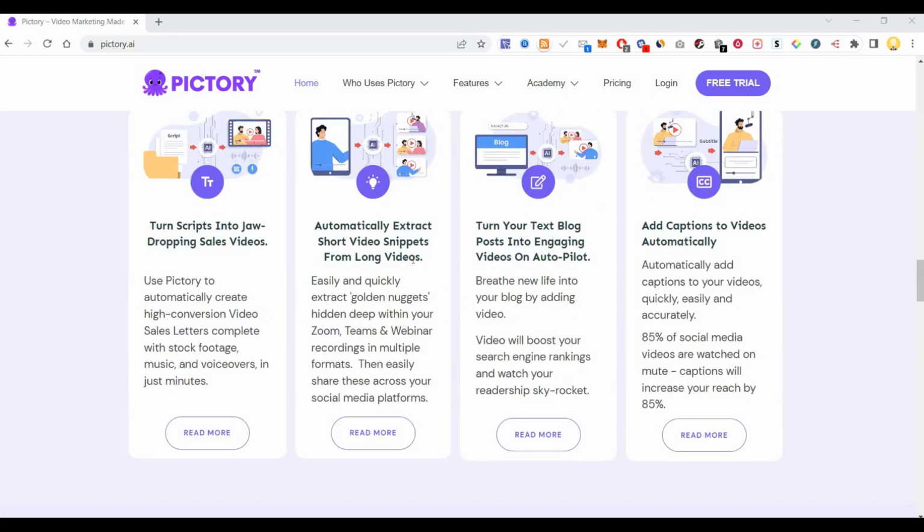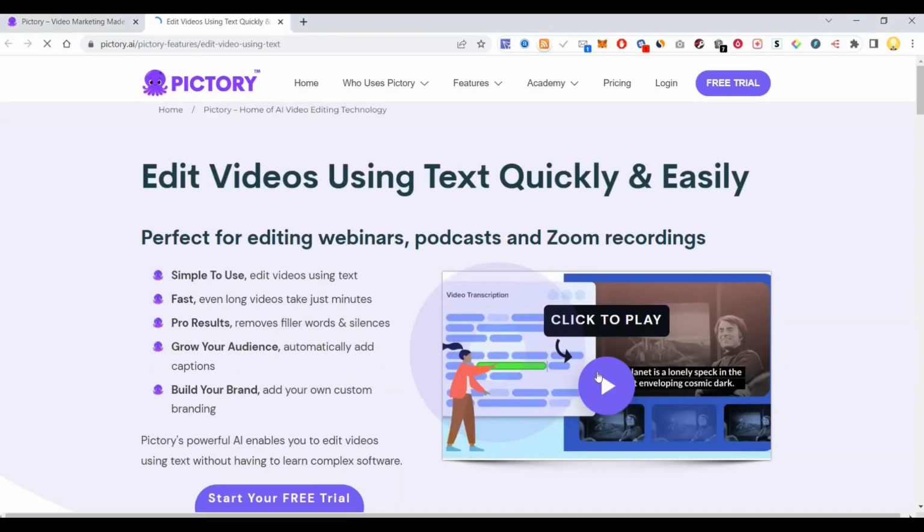So these are some of the functionalities of Pictory. So if you want to automatically extract short video snippets from long videos, this is possible. You can turn text blog posts into engaging videos on autopilot. So if I try to show you that, this is how it works.